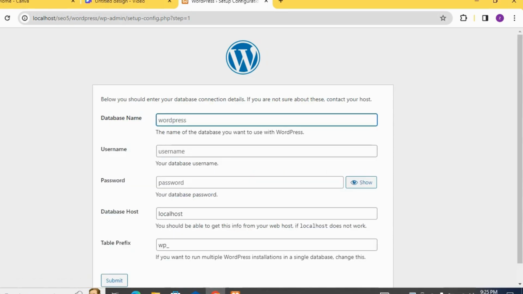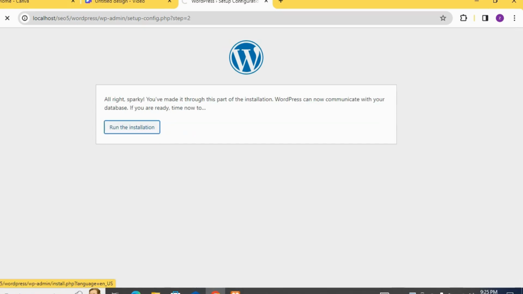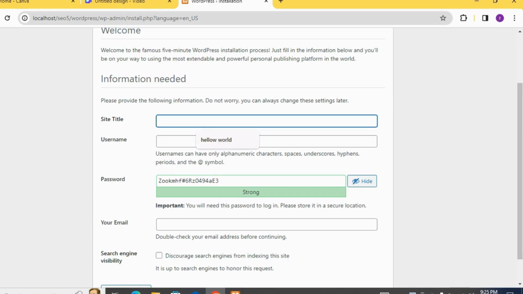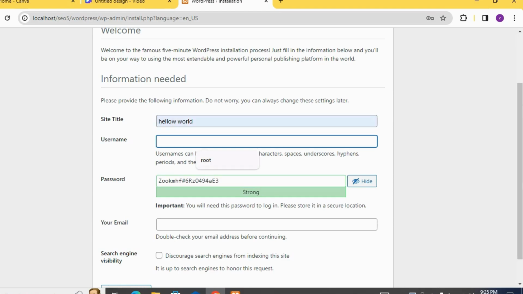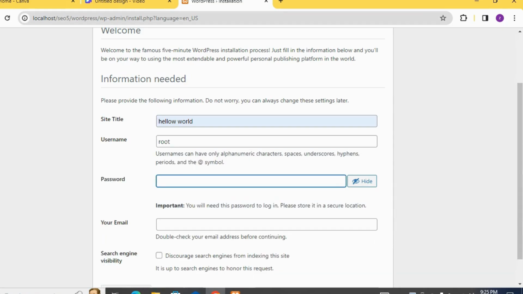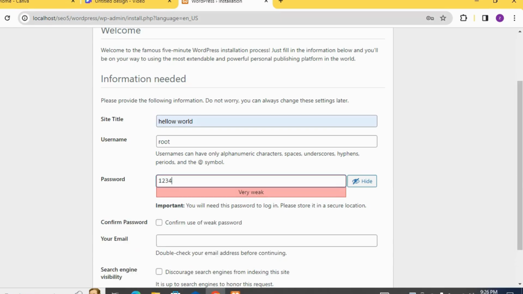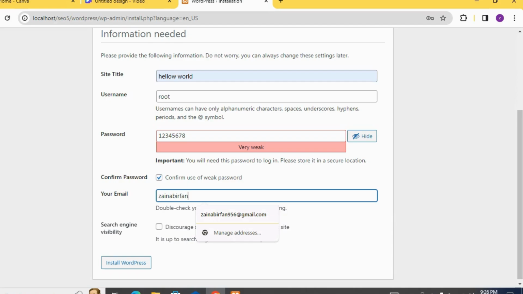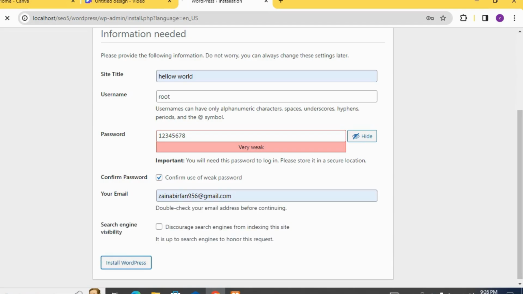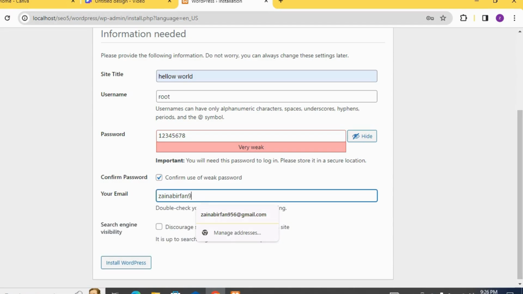It is going to ask for your database name. Remember we gave the name WordPress, so type over here WordPress, and for username give root, and the password can be kept blank, and click on submit. Then it will ask you the site title, let's give hello world, and username root. Let's give any password you want and give your email ID, and check the search engine visibility option and click on install WordPress. This will take some minutes.